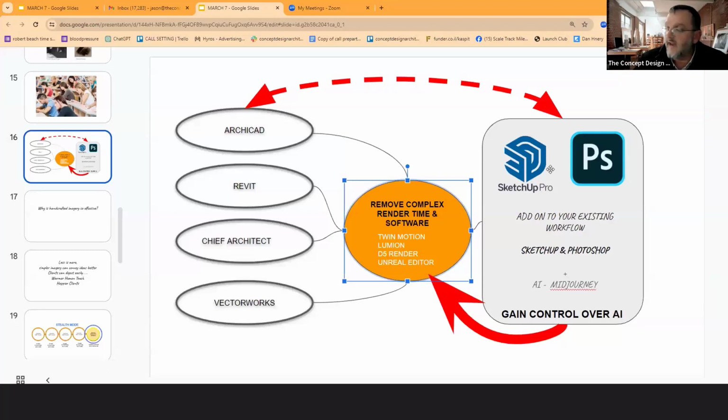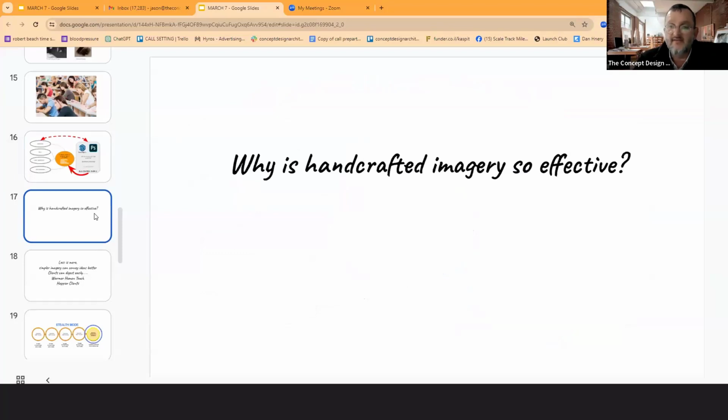You probably won't ever need to use any other softwares because we're going to show you mind-blowing stuff tonight, and we're going to show you how it kind of has come into being. So what we are talking about tonight is the handcrafted image. The handcrafted image is an exceptionally powerful image. Why? Because it looks handcrafted.